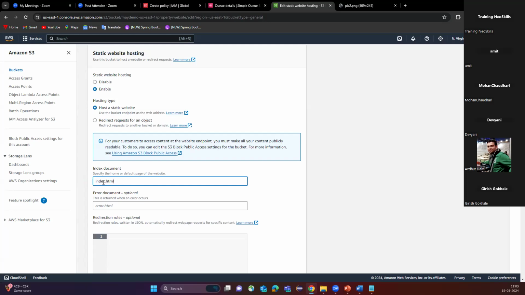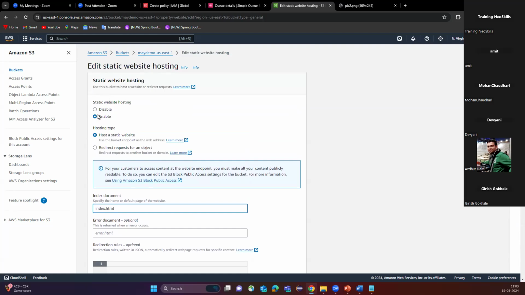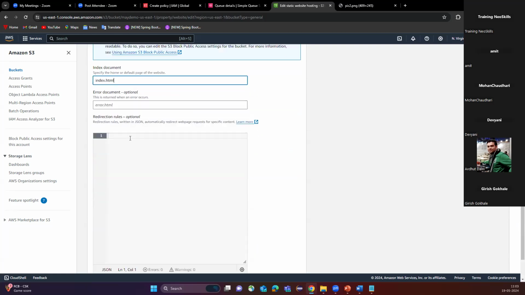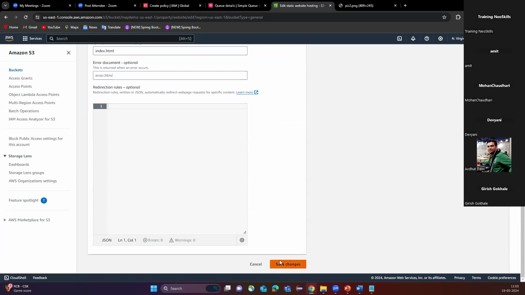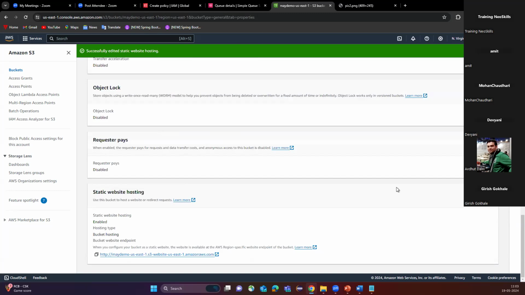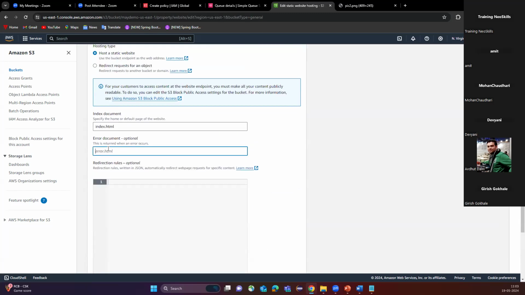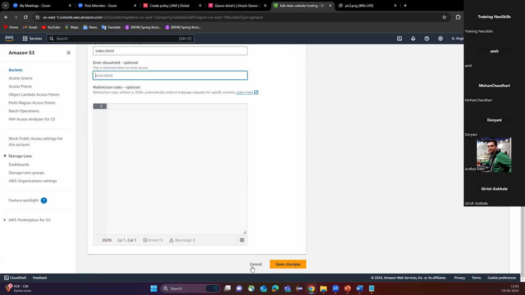So this is an index that I have, a simple HTML page, just a bit of content. We will upload that and see. So this is easy to enable. Then host a static website, index.html, and that's all. And in case of error, you can have a different page. You can upload it here. In case of error, you can add the error.html page also.